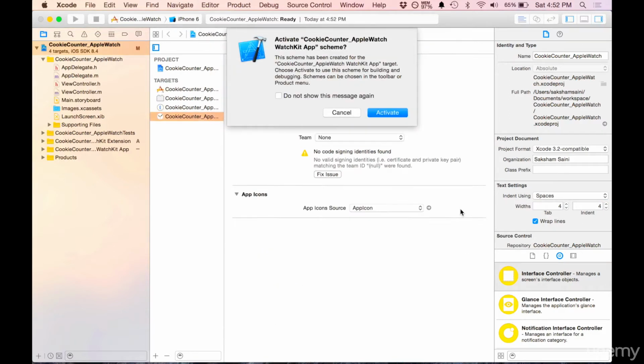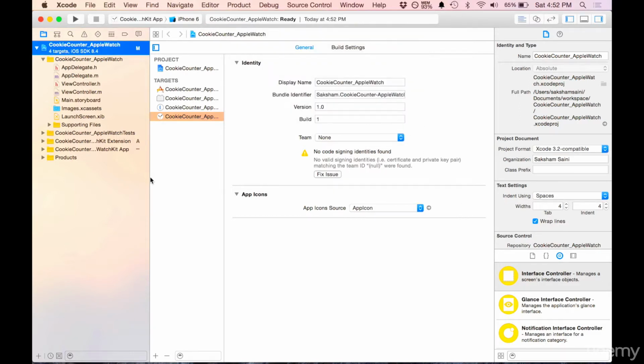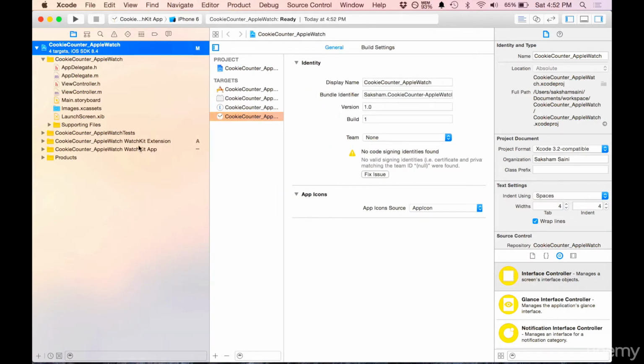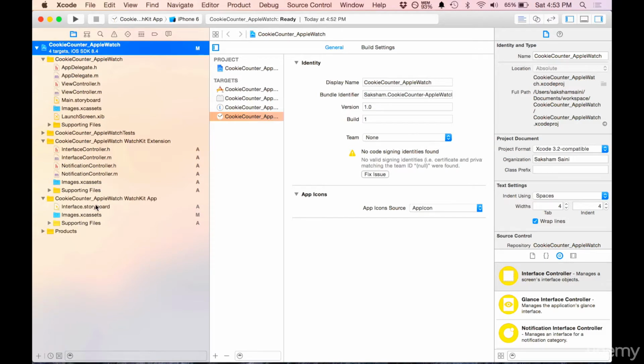Now Xcode is asking us if we want to include the WatchKit app scheme or not. We will click Activate. Now you will notice that there are two new folders over here, the WatchKit extension folder and the WatchKit app folder. The WatchKit extension folder includes all the files that are needed for the Apple Watch to run. The WatchKit app folder includes the interface storyboard.